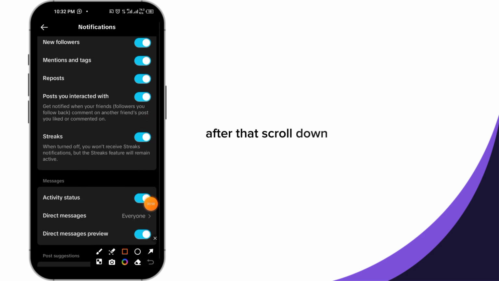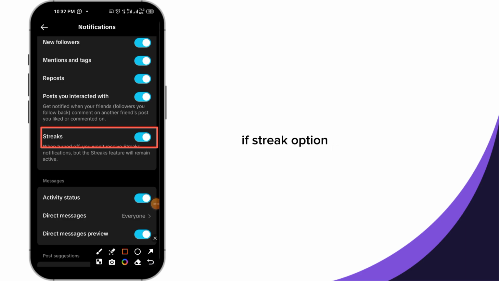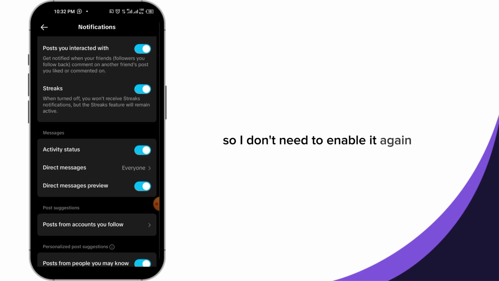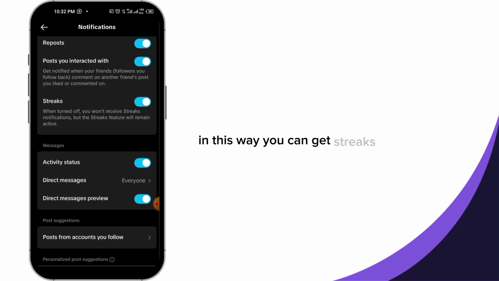After that, scroll down and you can see Streak here. If the streak option is disabled, then you have to enable it. Here I have it already enabled, so I don't need to enable it again. In this way you can get streaks on TikTok.